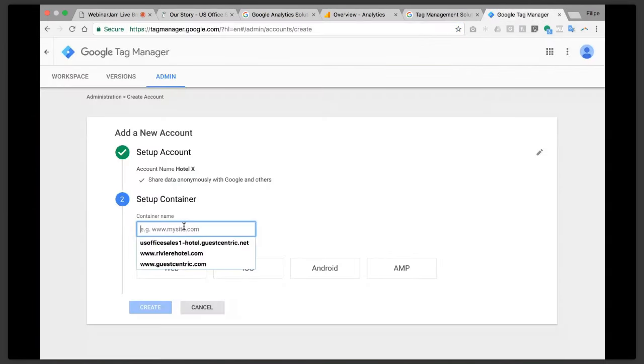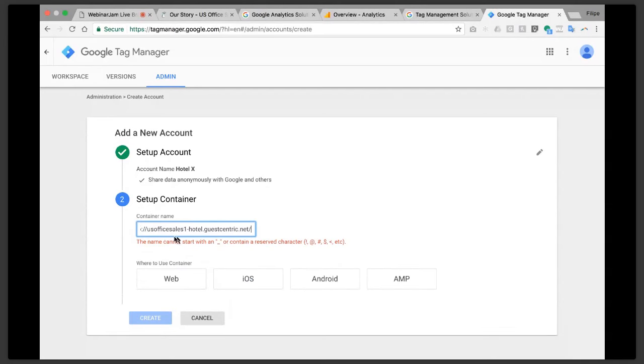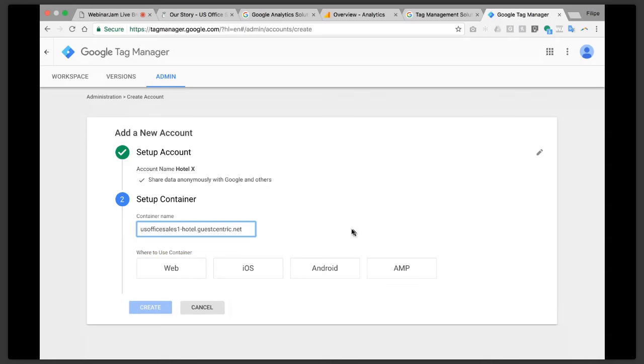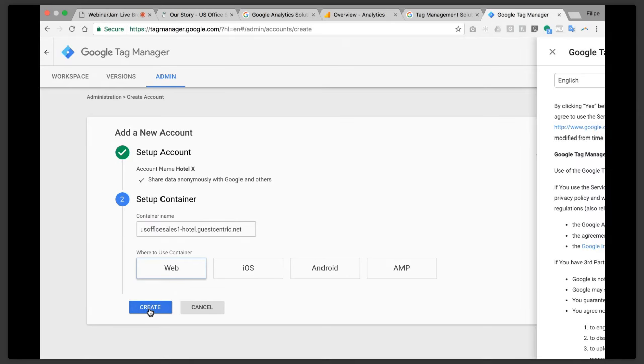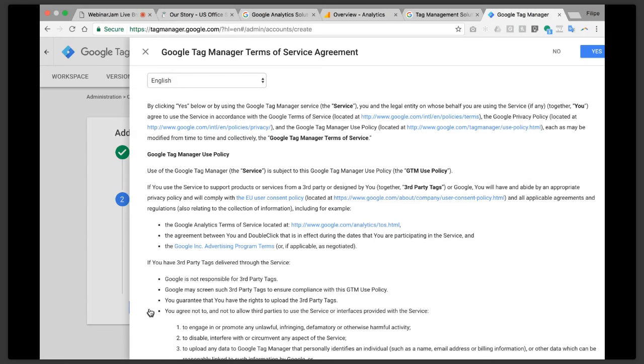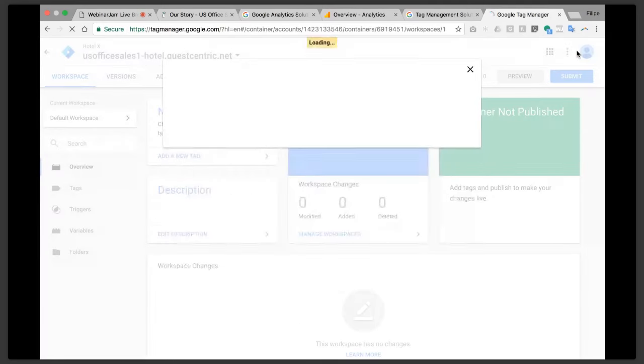So I go to the tag manager and I put, okay, this is my container. I have to remove all the special characters there. And it's the web. So you can create multiple containers for Androids or for Apple iPhones, okay? But we are going to use it for web. And I need to just click on create below. Create. Again, terms and conditions. So we are done, okay?